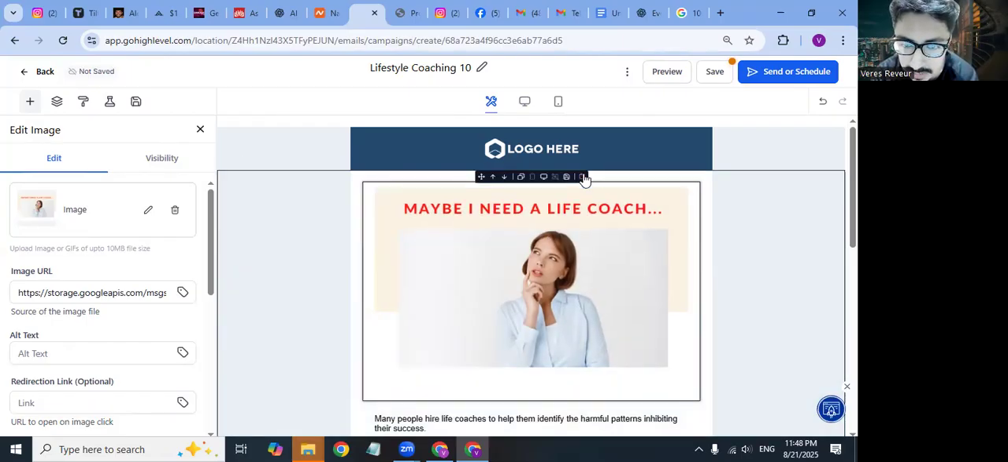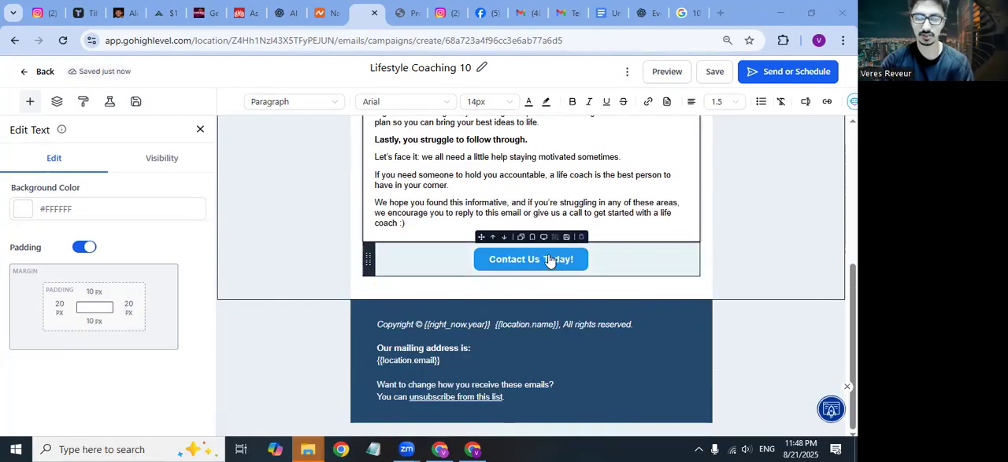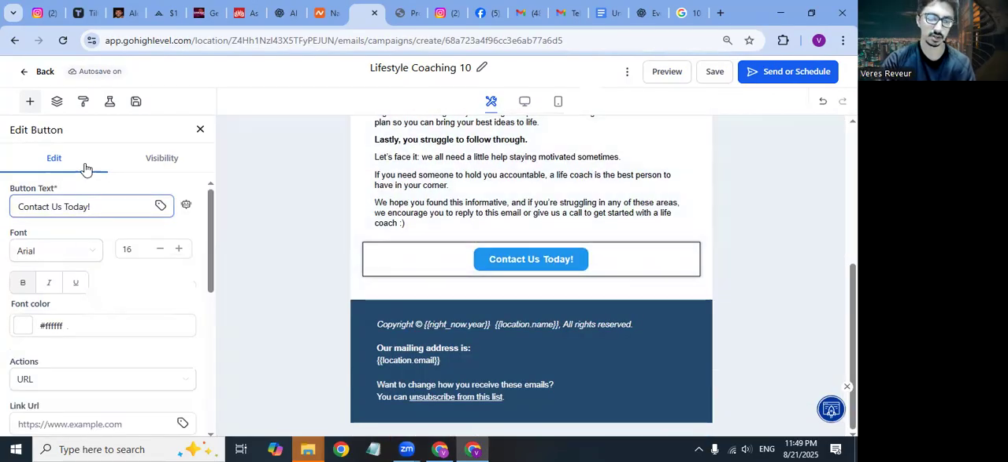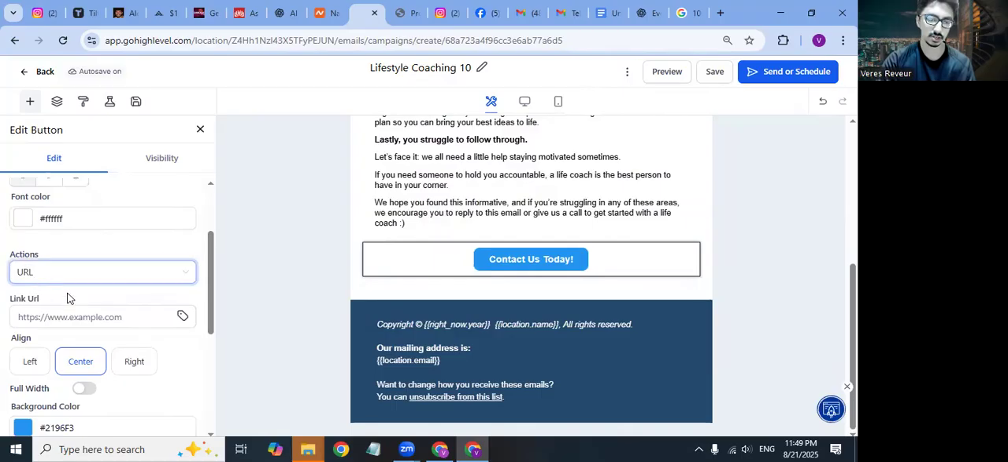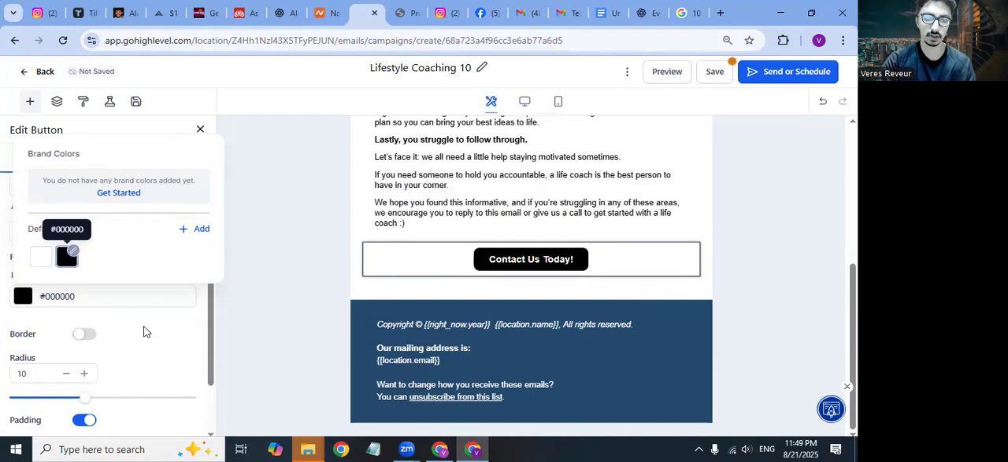Here's the delete button. Thank you. I was finding that. So anyways, over here it should say, you can just change the direction of what to do at the button on the left-hand side. So actions URL, and you paste the URL over here, and you can change the color from here, and all of that stuff.